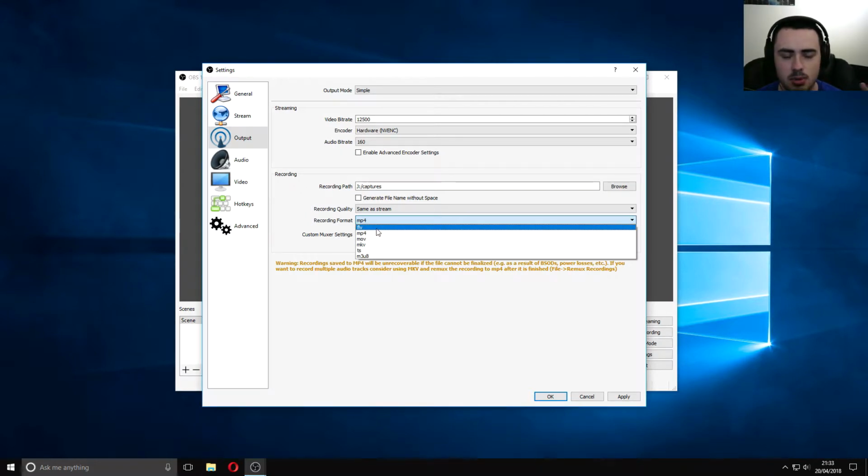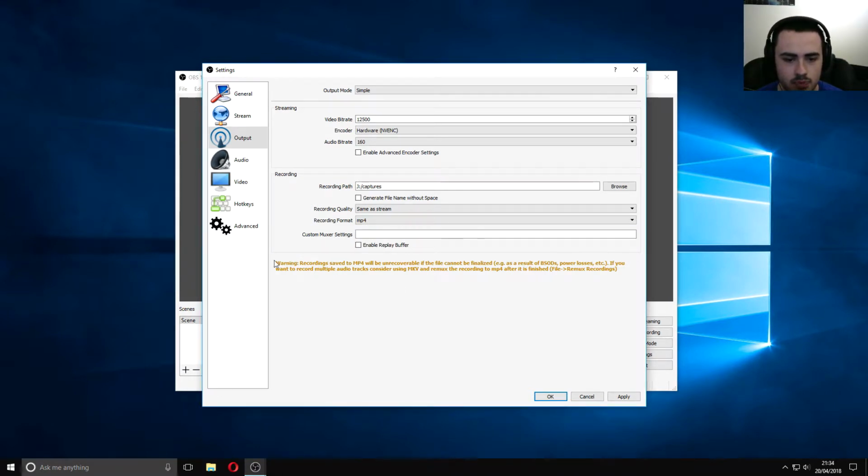The best thing you should do with OBS is just record a rubbish video, just a few seconds, put it into your video editor and see if it likes it or not. But if it doesn't like FLV, put it on MP4. But with MP4, it does say down here, if you're recording in MP4, it's unrecoverable. So if you get a sudden blue screen of death or power loss, your video's lost. So that is one advantage of FLV.